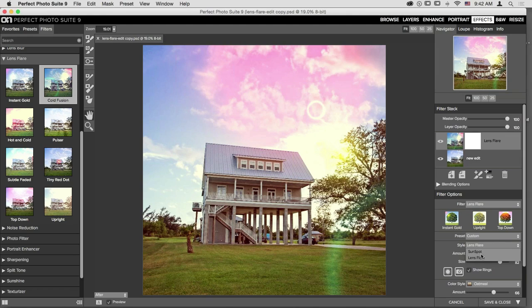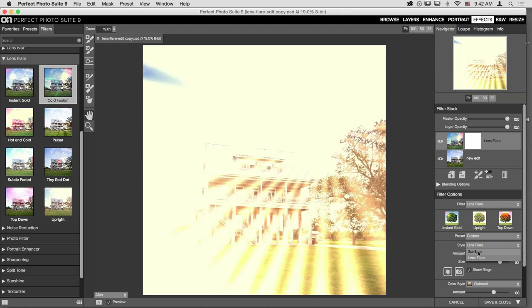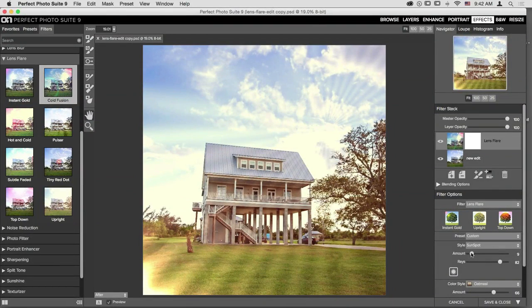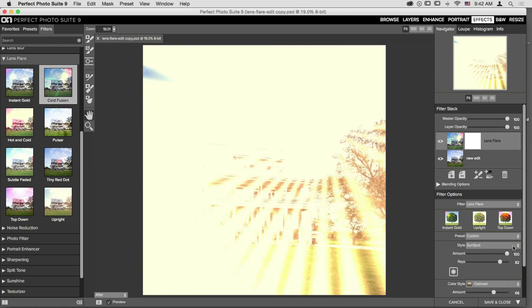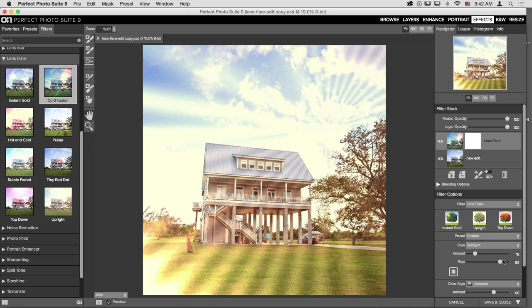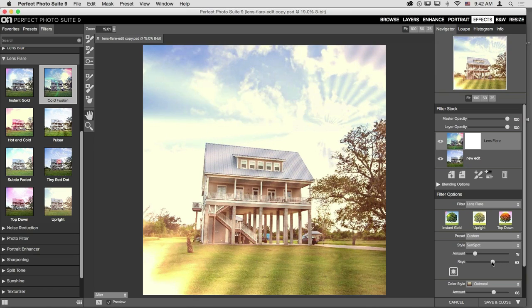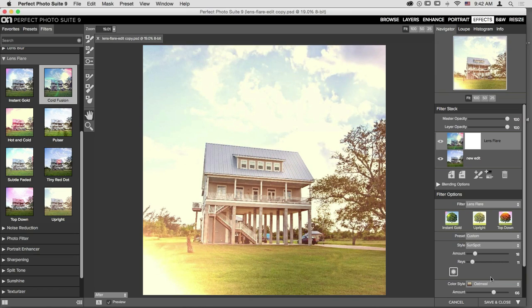Now, the other style option is something called a sunspot. And the sunspot, let's move the amount down a little bit, is kind of like these giant sun rays that you're seeing over here. You can adjust the amount or the intensity. So if I move it all the way to 100, it's going to blow out my whole image. We can lower that down a little bit. And then we can also adjust how many rays are there. So if we move that over to the left, you're going to end up with maybe just 2 or 3. You're going to get these brighter spots across your image.